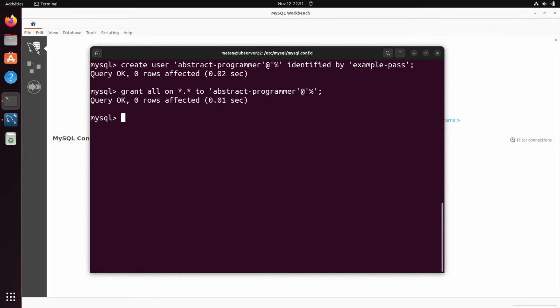Great, so we're done with the user creation. Let's exit from MySQL. And one last thing we need to do on the server is to restart the MySQL service. Great, and we're done with the server. Let's get back to the MySQL workbench.